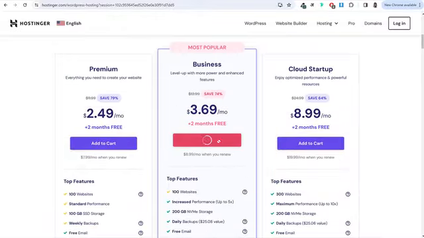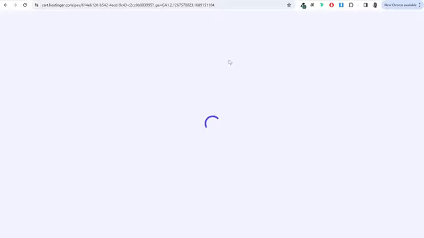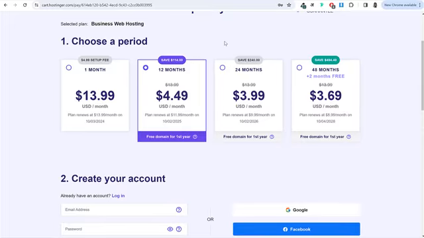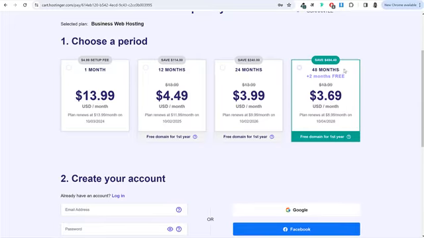You can just click on this add to cart button, and you will now be redirected to your cart page. In this page, first of all, you'll have to select for how long you want to purchase this hosting, the billing plan. I would recommend you go with the 4 years plan, because with the 4 years plan, you get the most discount.